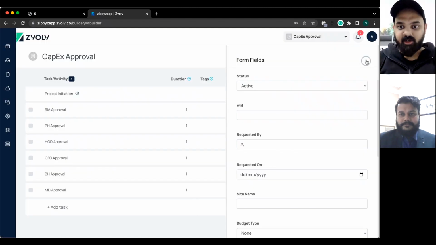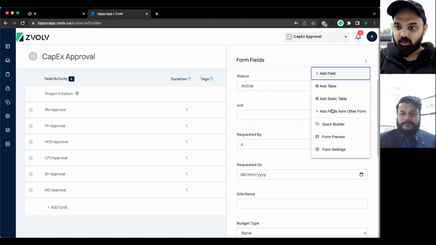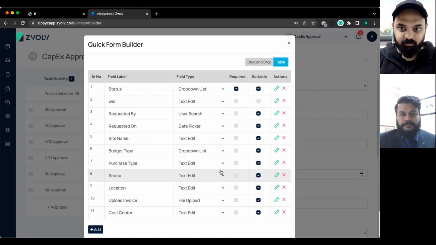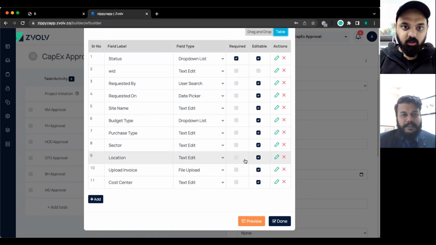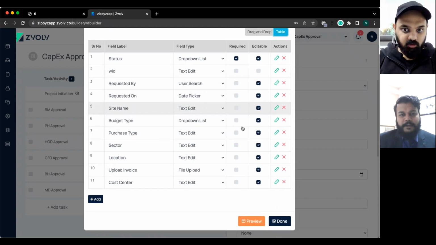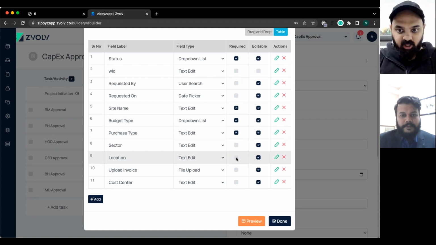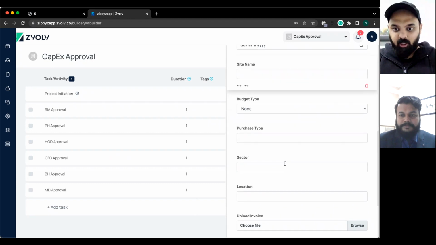Shivam, now that we've added all of these fields, let us just make minor adjustments to them. Let me open a quick builder view. Now, most of these fields would be required, some would be optional, right? Could you help me with those? Actually, I would say all of these would be required except for sector. Sector can be kept as optional, but everything else is required to be submitted in the form. So let me quickly make all of these mandatory. And yeah, for now, I think this looks good.